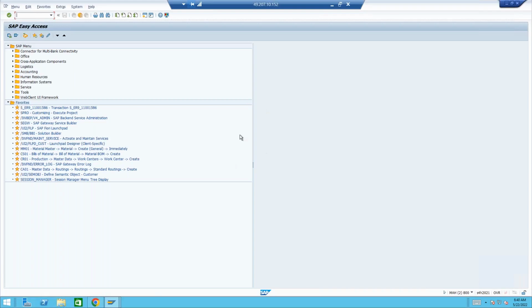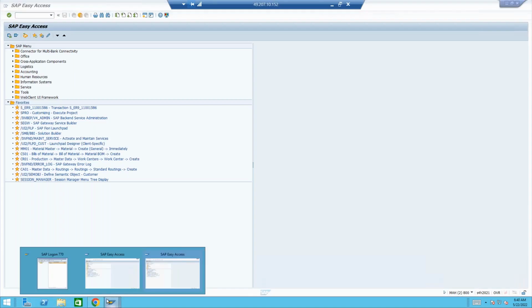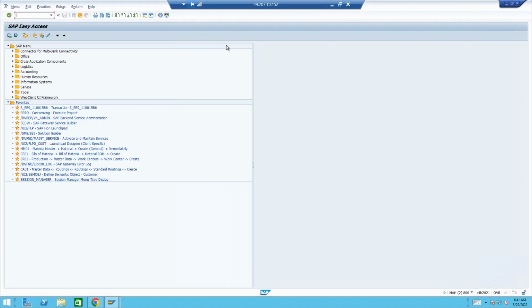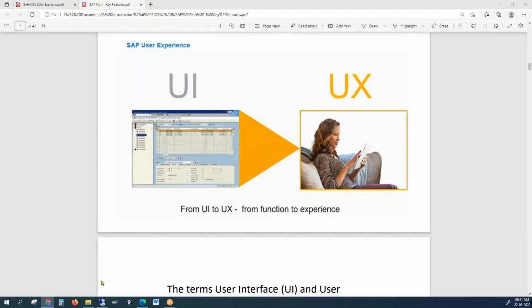Actually, this is not 740, this is 770, the latest version, but someone has downgraded this. I'm just checking to upgrade. We could switch between them actually. If you notice here, you see this SAP Logon 770. It is not 740. Okay, so this is the latest version 770. But SAP has given an option to switch back to the old versions as well if you're not comfortable with the new version. So let me show you something here.